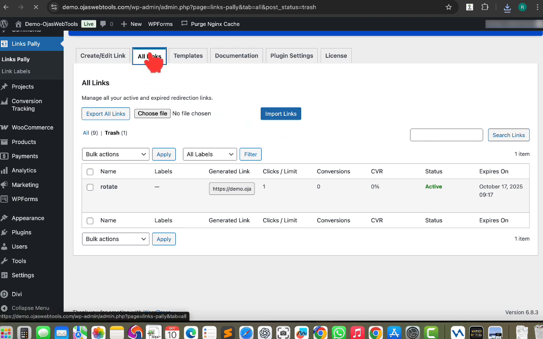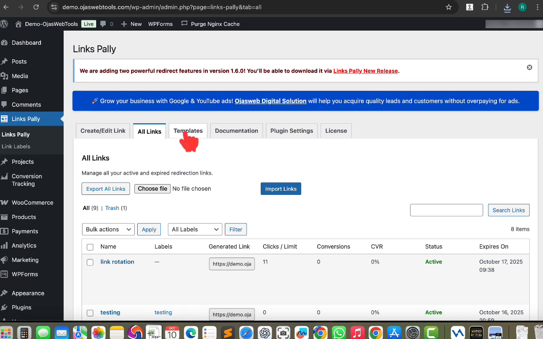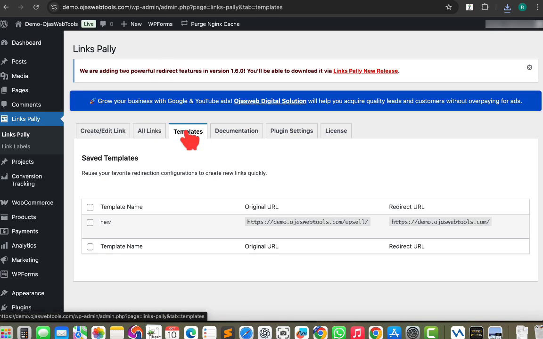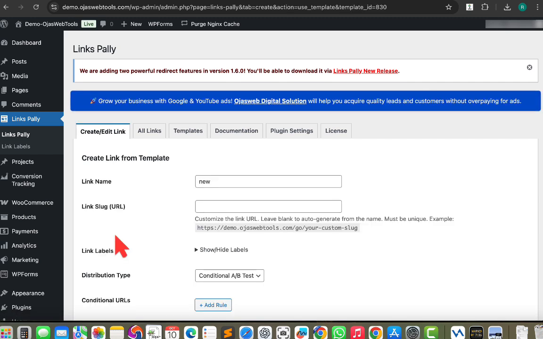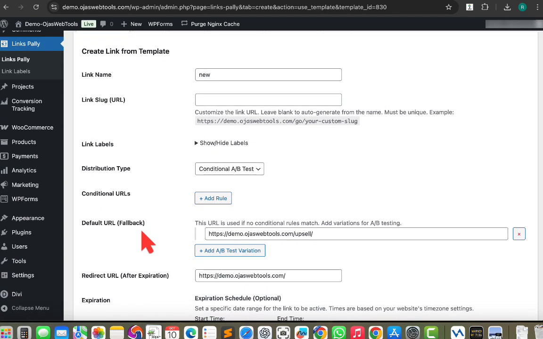So let's go ahead and see the next menu right here, which is the template. So on the template, if you are creating a complex configuration, you might want to save it as template so that you can reuse it subsequently, and that is exactly what a template is all about. So I have created a configuration, and this is just the summary of the configuration right here. So if I want to use it, I will just go ahead and click on use template, and then it takes me straight to the create or edit link page, and from there I can go ahead and configure the new link I want to create from the template.